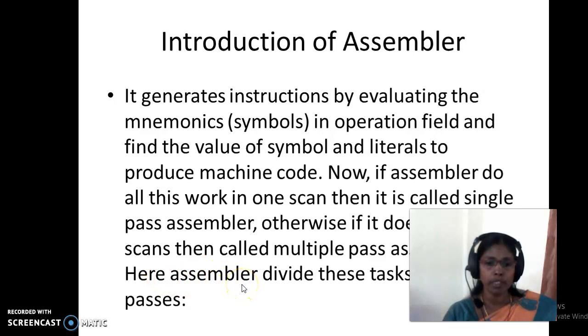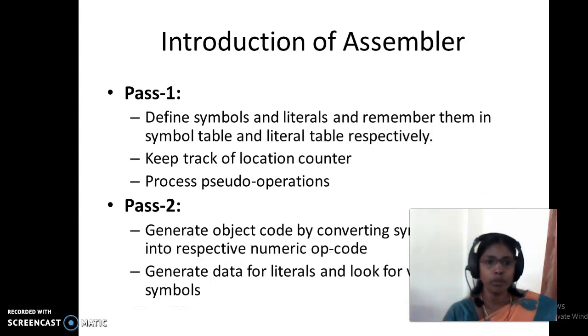Here the assembler divides these tasks into two passes, pass 1 and pass 2. So all these operations are performed in two phases. The first phase is called pass 1, the second phase is called pass 2. So what operations are performed in the first phase, pass 1?